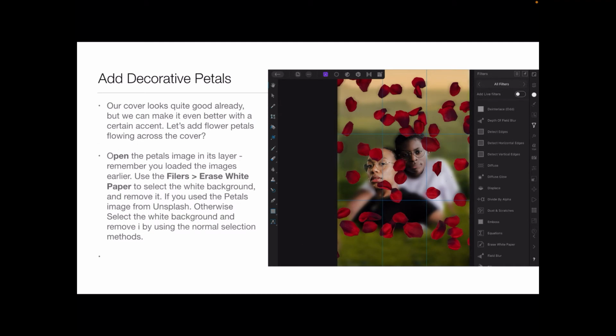Now we add the decorative petals. Our cover looks good enough already, but we can make it even better with a certain accent. Let's add some flower petals. It is a romance after all. Flowing across the cover. Open the petals image in its layer. Remember, you loaded the images earlier. Using the Erase White Background Paper option to select the white background and remove it, if you use the petals image from Unsplash, that is.